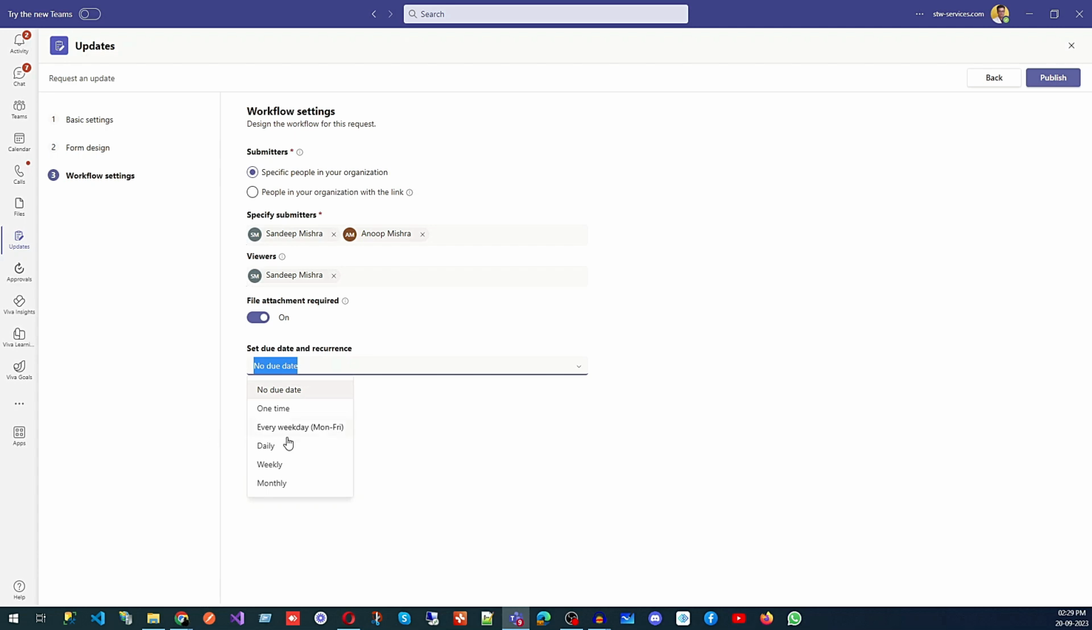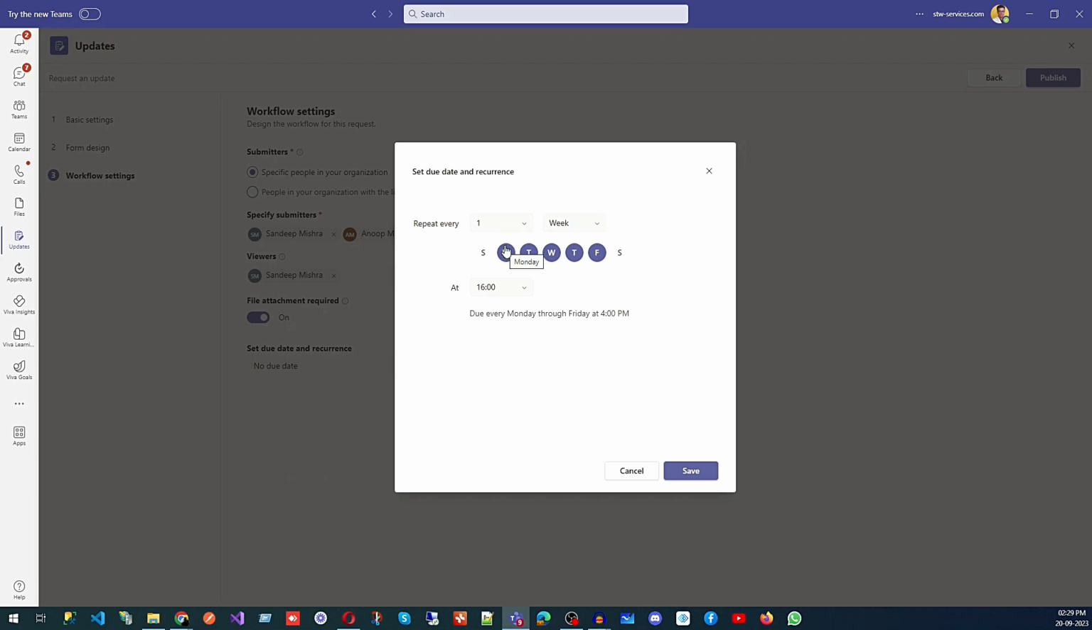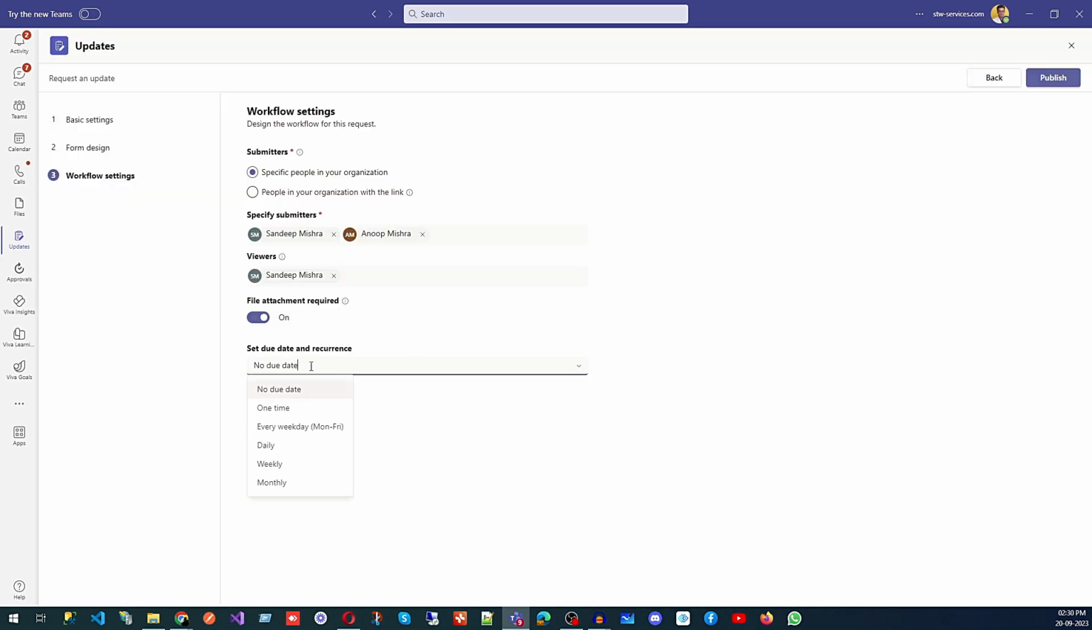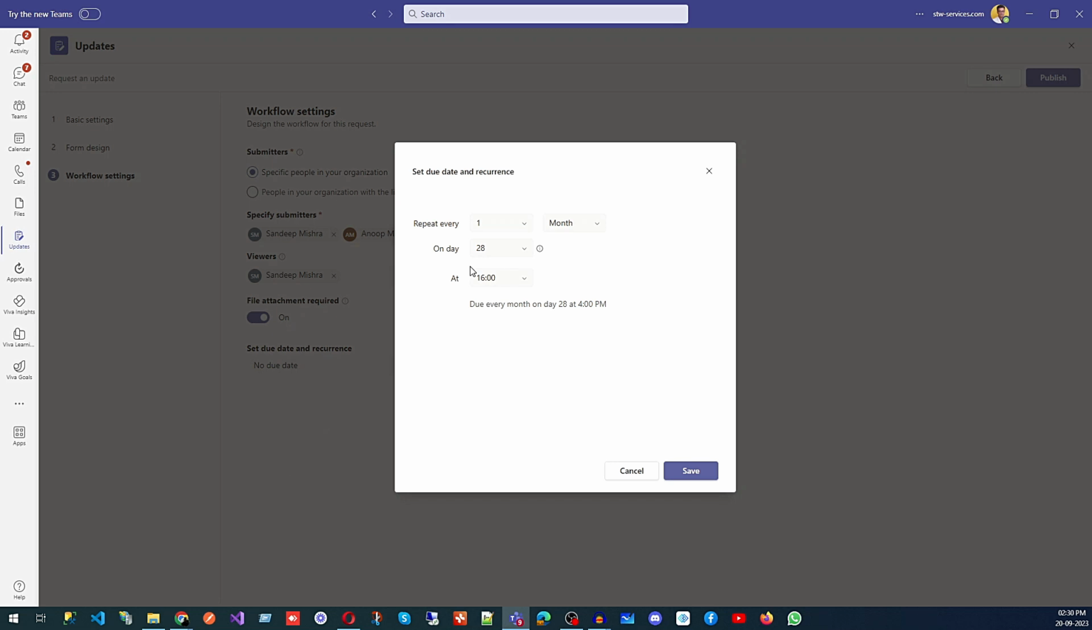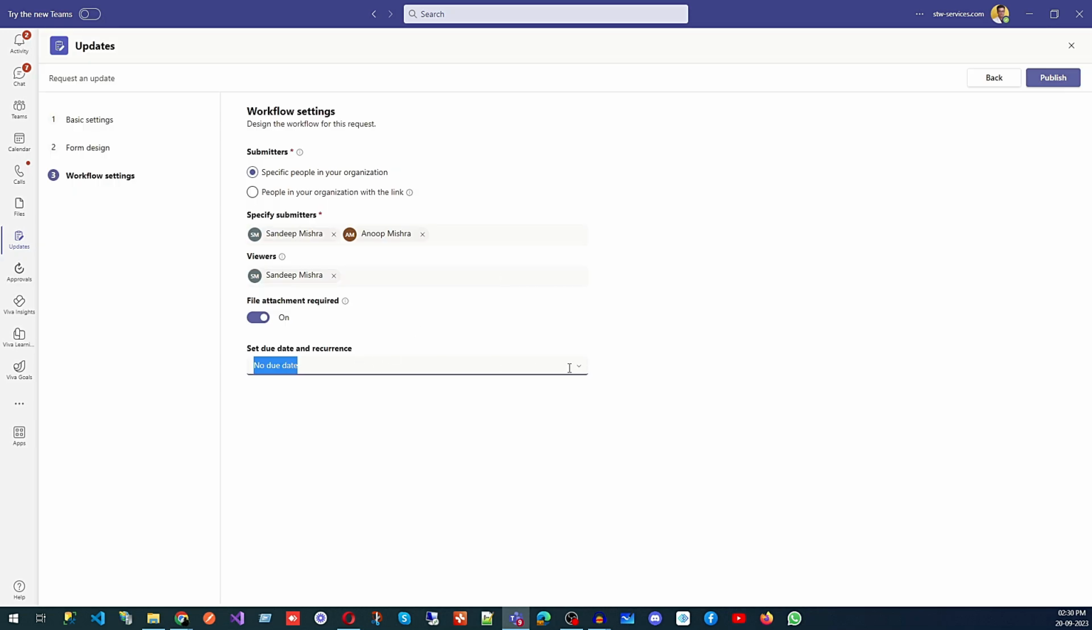So let me do it weekly. In that case, you need to assign whether you want it on Monday, Tuesday, Wednesday, the day you want this form and the time you want this form to be submitted. If we select monthly, in that case, we'll have every first day of the month or the 28th. So repeat once on the 28th and at a particular time. You can also assign how many times in a month, on which date and at which time. So that you can do from here.